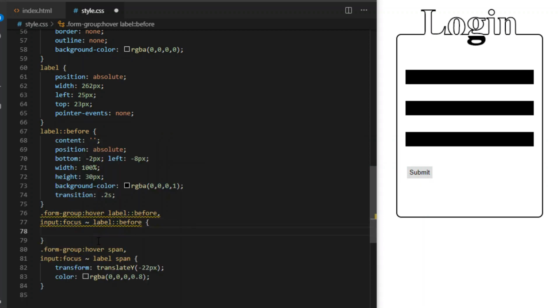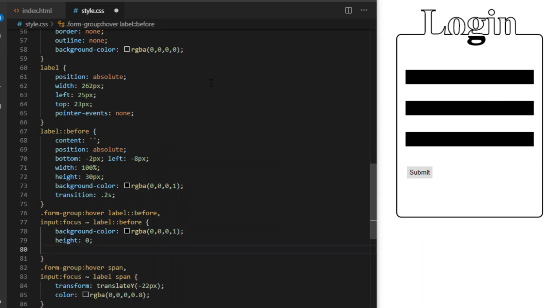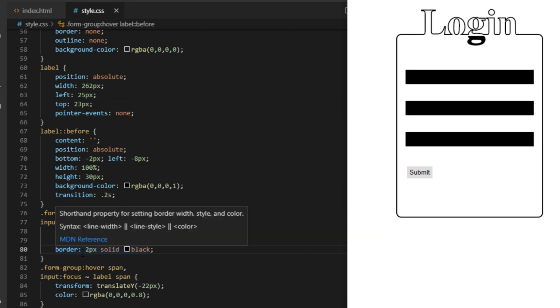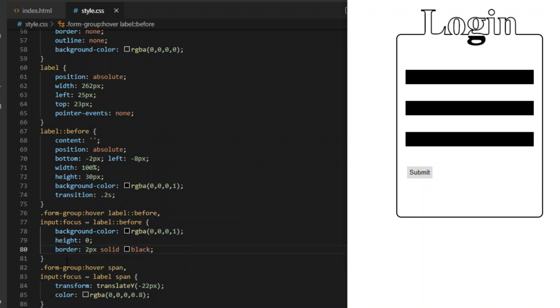Now let's use the same technique to animate the black rectangle behind our input fields. I want to make it collapse, so I give it height 0 and border 2 pixels solid black, so it acts as an underline. The labels are not animating yet, and that is because I haven't declared styles for span yet. Sorry for not doing this in order, hopefully you can follow.